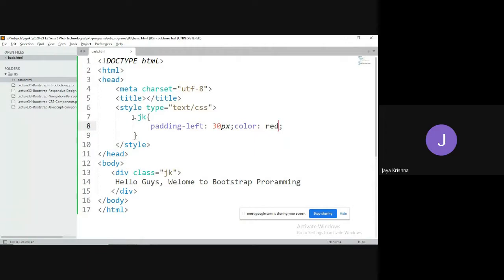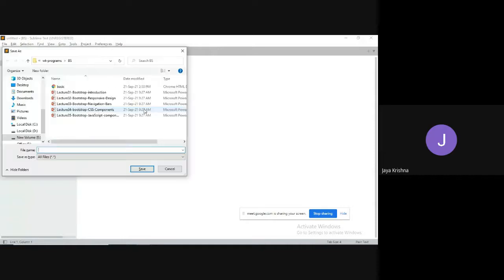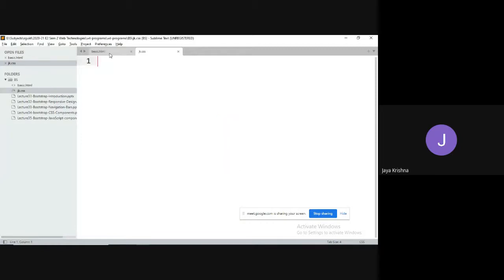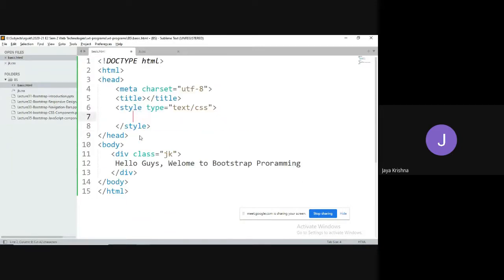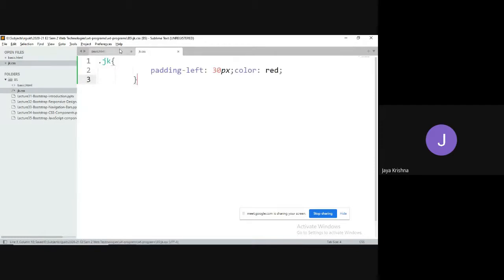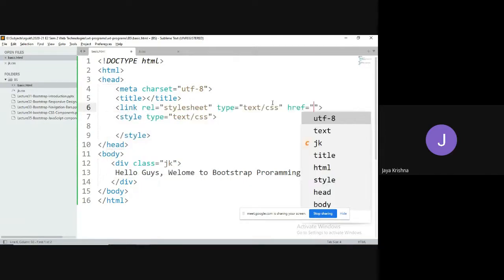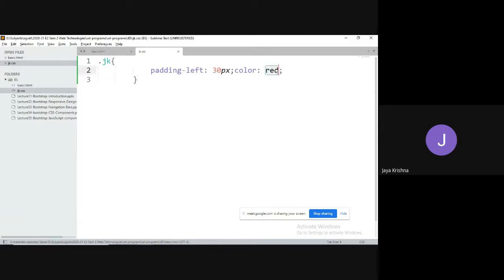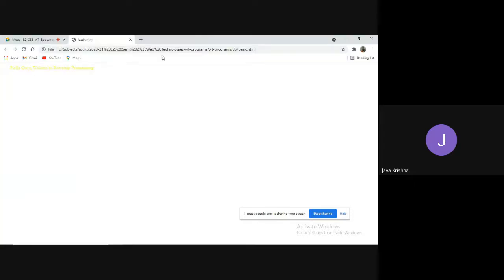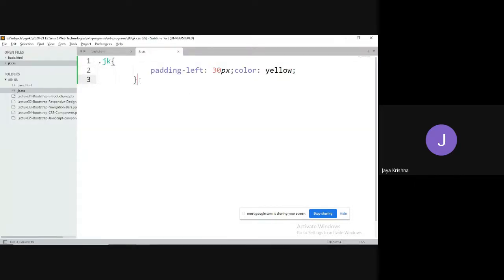Or else, we can write this in an external file. I'm going to press Control N, then Control S, and save it as jk.css. I'm going to take this code out completely and paste it here. Guys, I hope you already know this code. To link to that file, link rel stylesheet, type text/css, href jk.css. Now I am changing the color once again, for example to yellow. Is it linked or not? Yes, it has linked. This way you can apply styles.